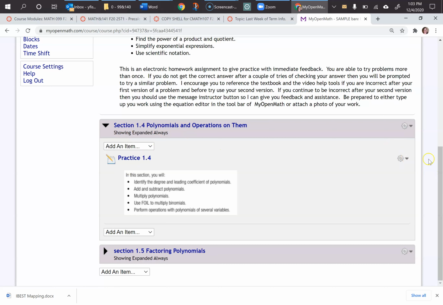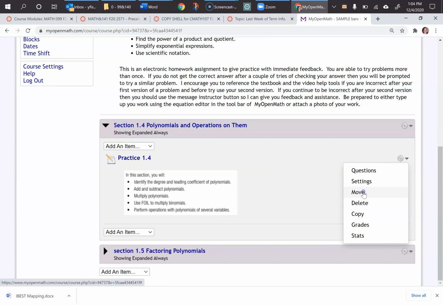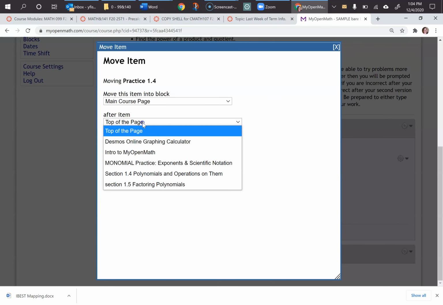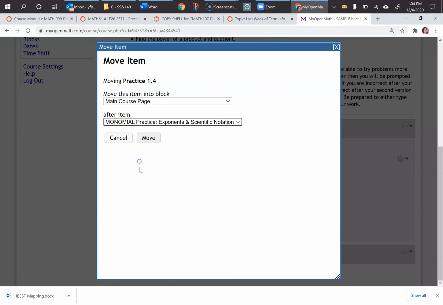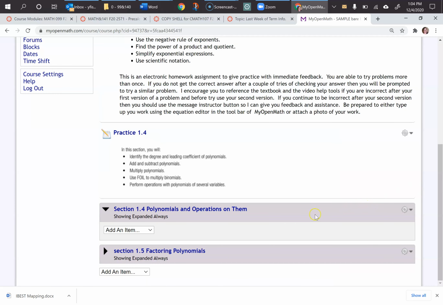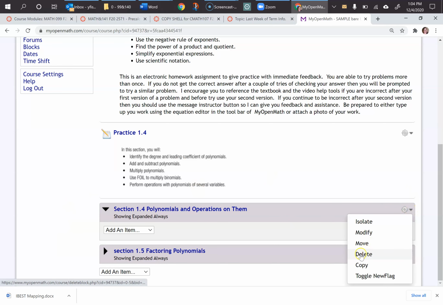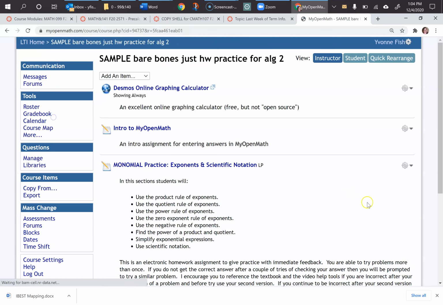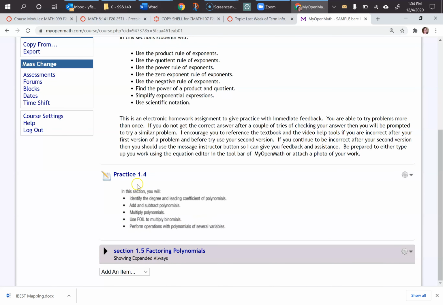I want to move it out of this block. So I can just click move and then move it to the main course page. And then I want it after monomial practice. So I could have just pulled in that one thing if that's all I want, but I just wanted to show you how you get rid of stuff. And then here you can also delete a block, and you can delete everything in the block, or you can just move items out of the block. That's another route I could have gone.